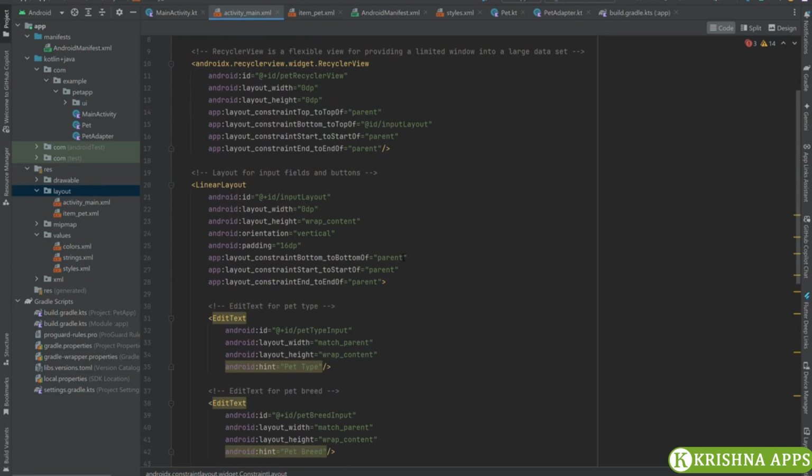And firstly, here in the first line, we define a recycler view. Then we assign an ID. So we have the pet recycler view. This ID is something that we refer to in the main activity.kt file. So it's very important to set this ID. The layout width is set to 0dp, meaning it will be determined by the constraints.